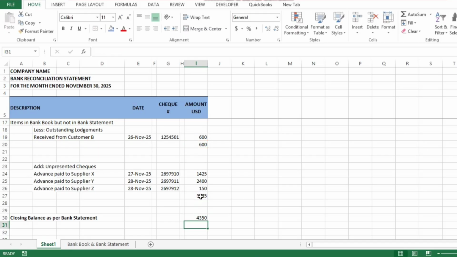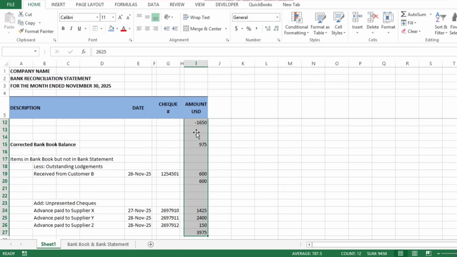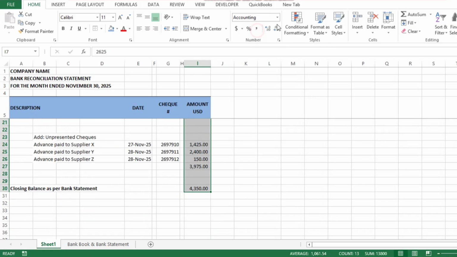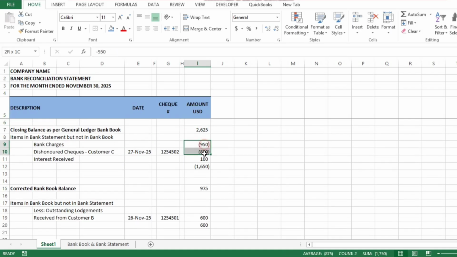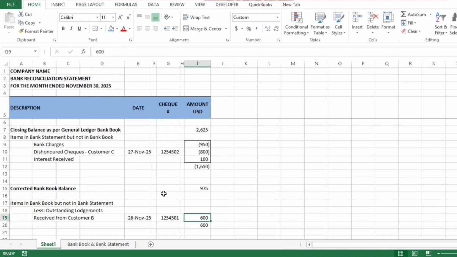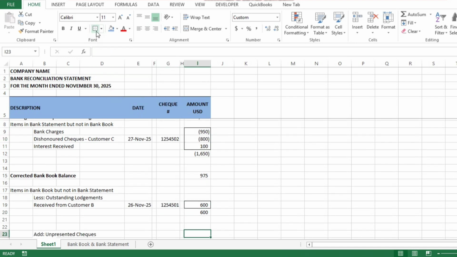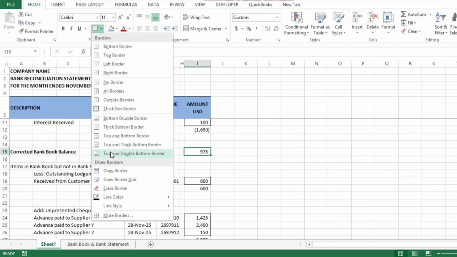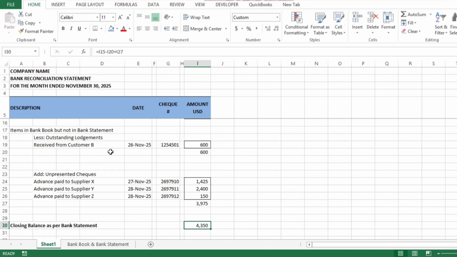Now we will do a bit of formatting. Select this whole range, comma separator, outside border here as well, and here. And select this formatting for these and this one and bold it.